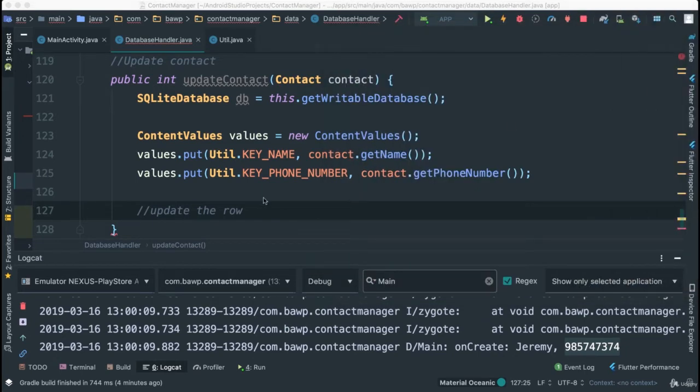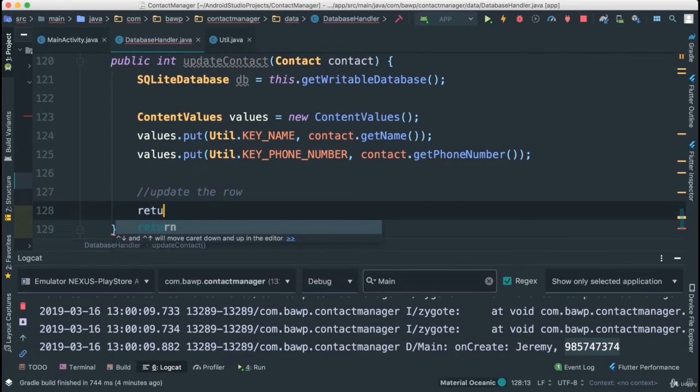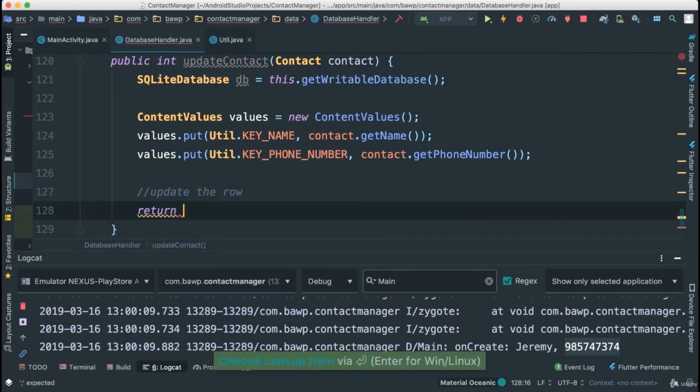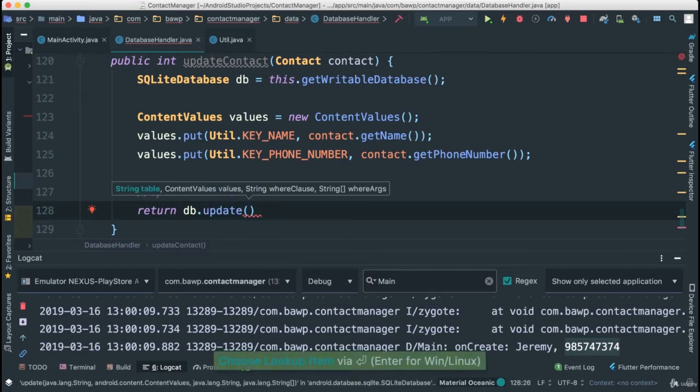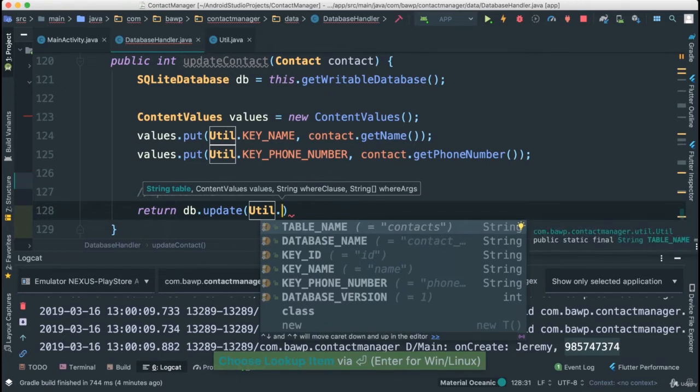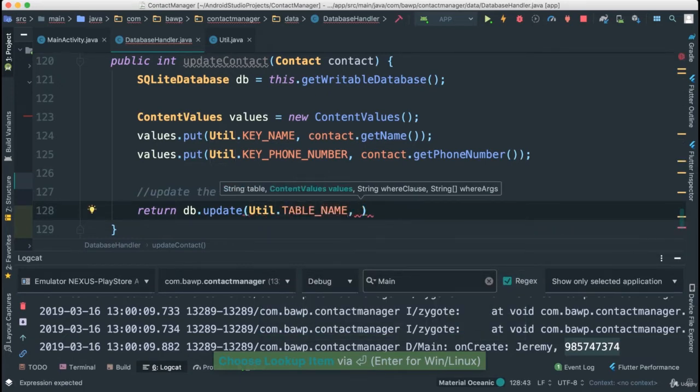Okay. Very good. So in this case here, like I said, because we are updating something, we are returning the ID of that something that we are updating. So I'm going to just go ahead and say return, put all in one line, say db. There is indeed a method already from our SQLiteDatabase here called update. Very handy. So let's use that. First thing, obviously, we have to pass is the table. You can see up there at the top. So I'm going to say Util.TABLE_NAME, and we're going to pass the values, right? What are the values? The values that we just put together.